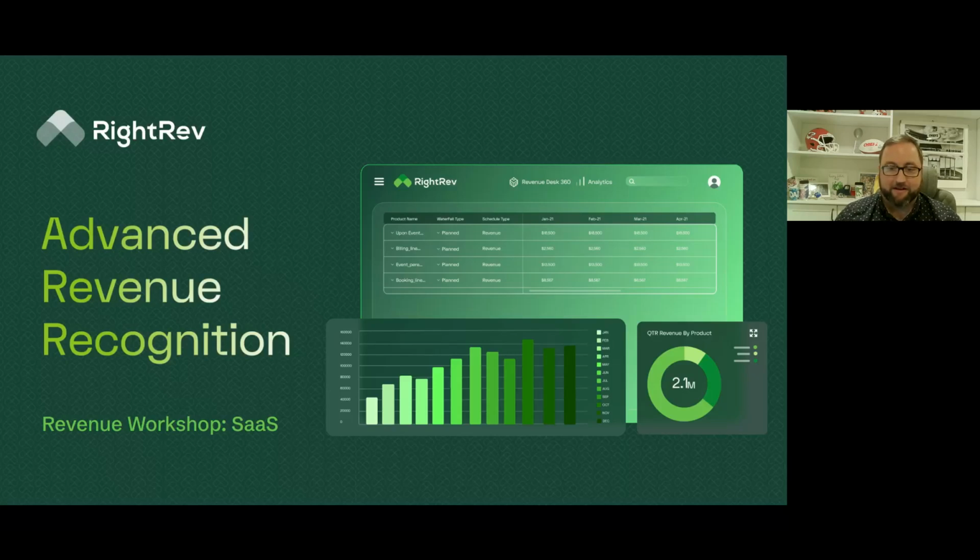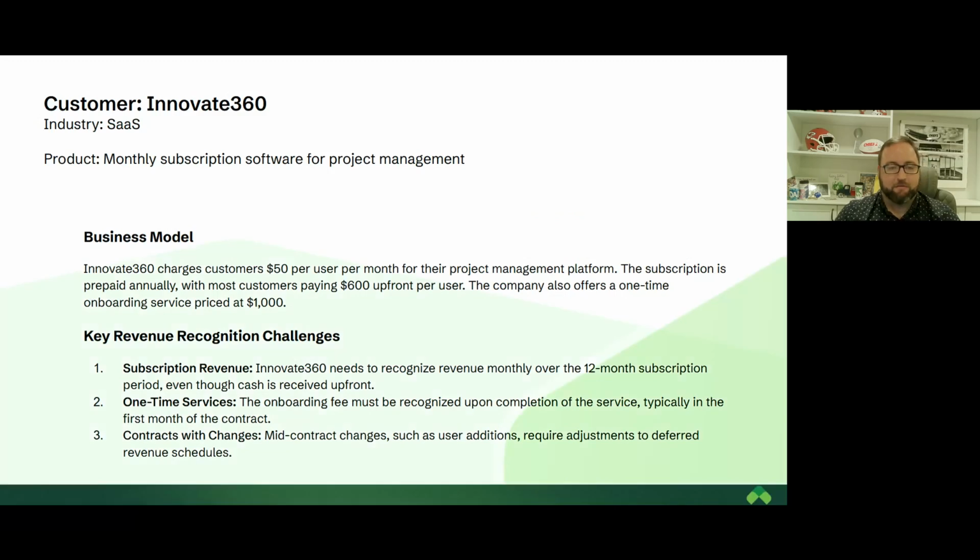Prior to my time here, I did spend about 10 years as a revenue accountant, actually working primarily in the SaaS industry. So today's use case really hits home with me. Jumping right in, what is that use case?